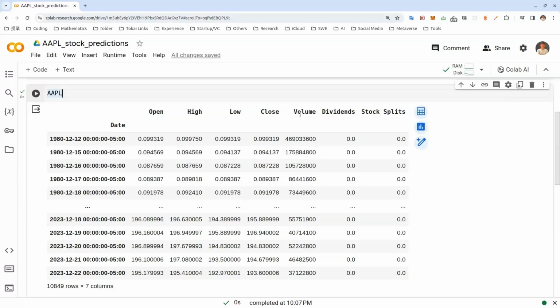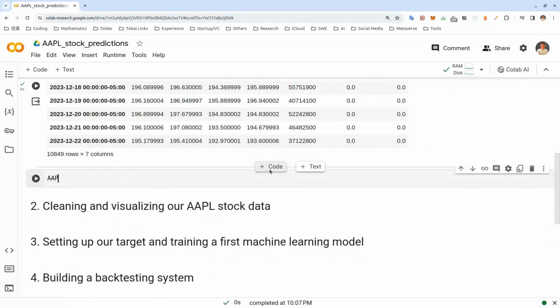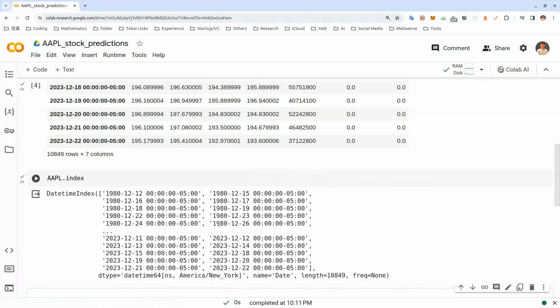So we are essentially going to use these columns to predict if the stock price will go up or down tomorrow. We have some additional columns like dividends and stock splits, but we are not going to use these last two columns, and we'll actually remove them later. All right, so we'll take a look at the index of Apple. Apple.index. As you can see, we have a datetime index, and the index is the column on the left.